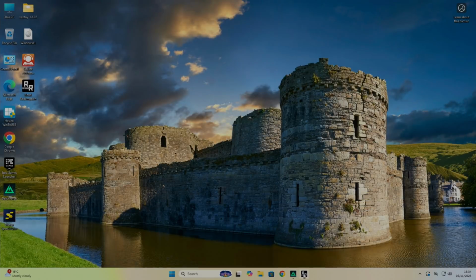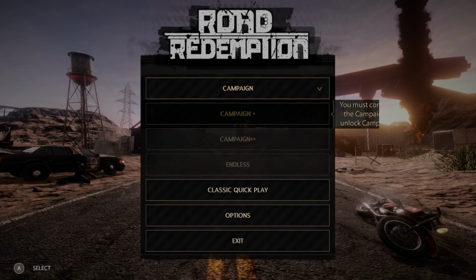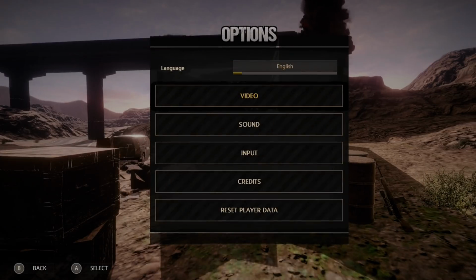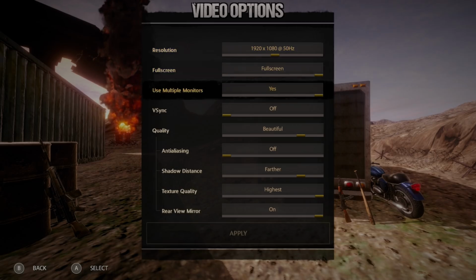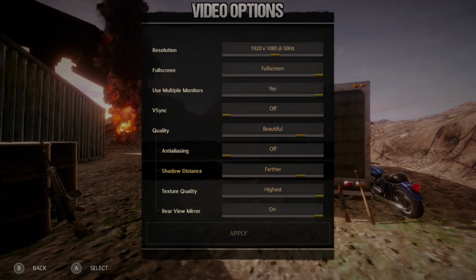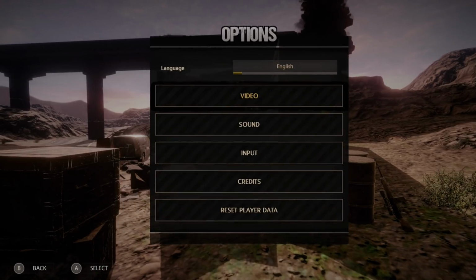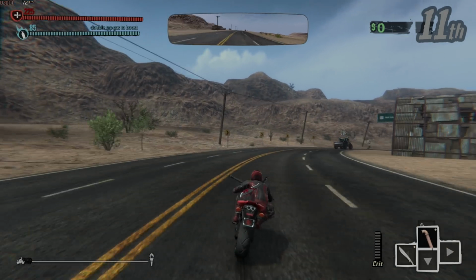And let's go for a bit of Road Redemption. Now this is like Road Rash from back in the day. I haven't changed any of the settings on this. So it's running at 1920 by 1080. And the quality is beautiful. So it's on very high settings. Okay, so what FPS are we getting? Right about 70 FPS there.